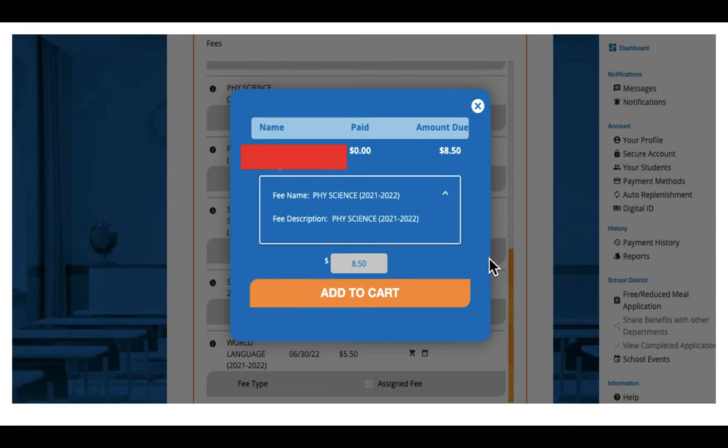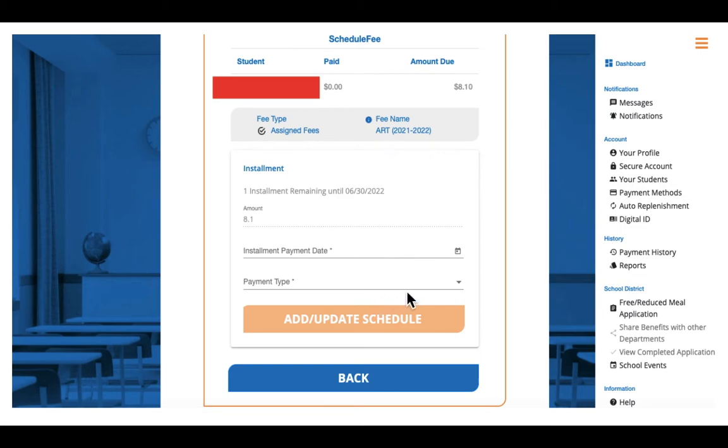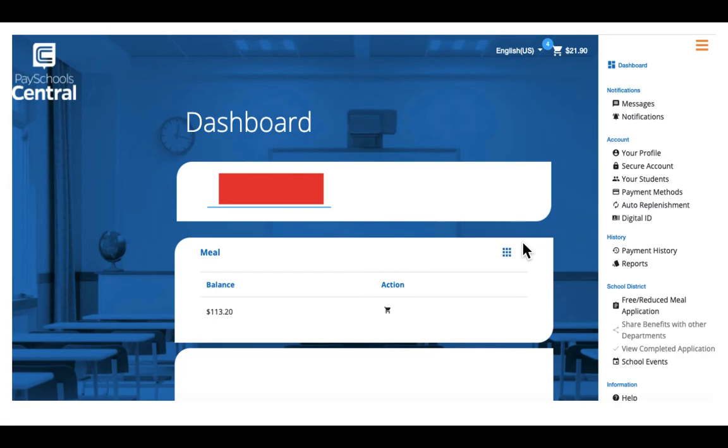This is what it shows you after you click on each fee. So it will bring it up, and then you would actually click Add to Cart right here. You also have the option of scheduling a fee. So if you don't want to pay the whole thing right now, or if you can't pay the whole thing right now, you can set up installments.